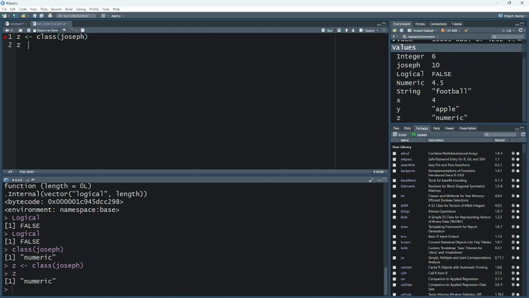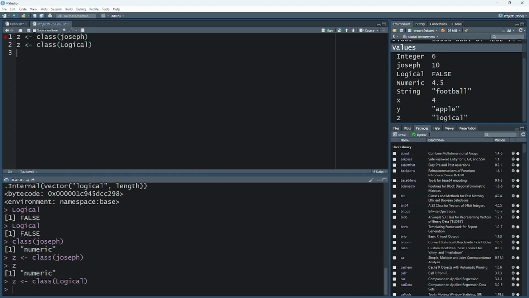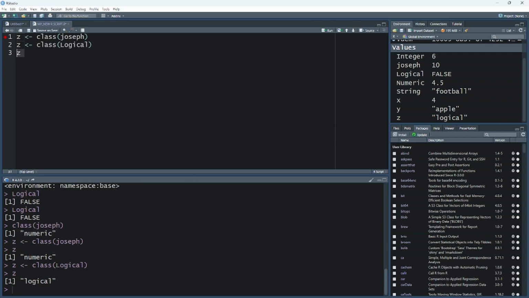So let's look at the other data type. Now I'm going to override the same z that I created, and I want to find out the data type of the logical object that we created. Okay, so what we have in z, R tells me it's a logical data type. So that is how you can find out the data types of your variables or your objects in R.